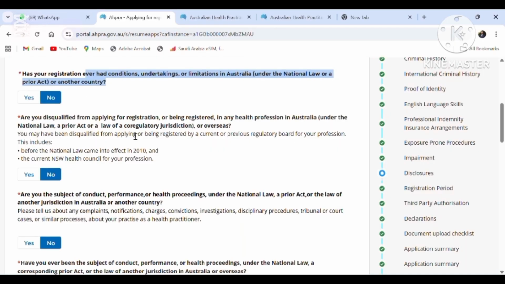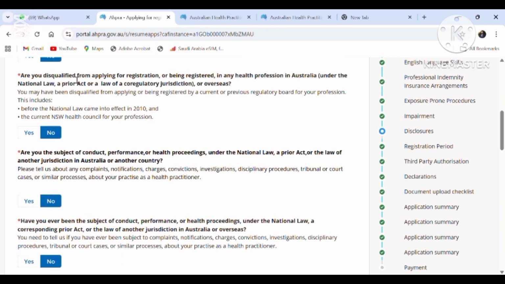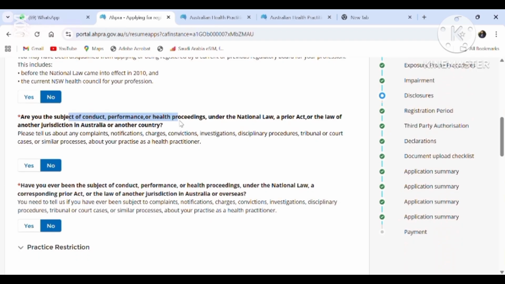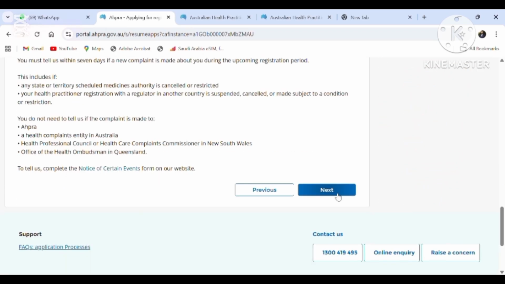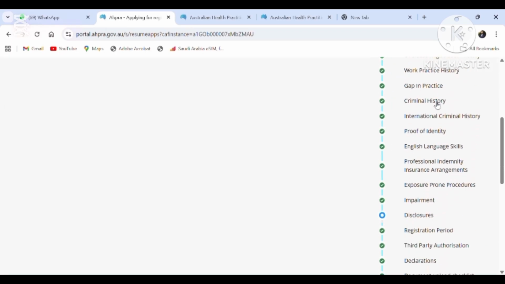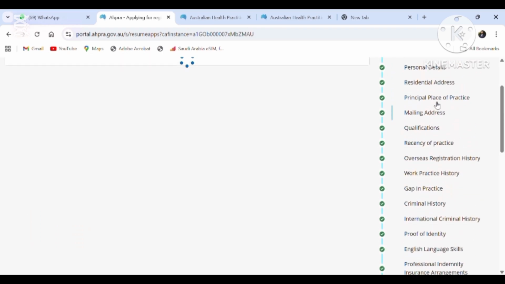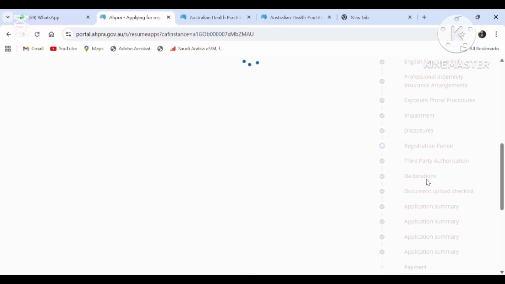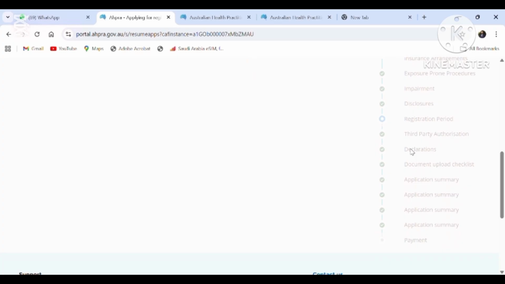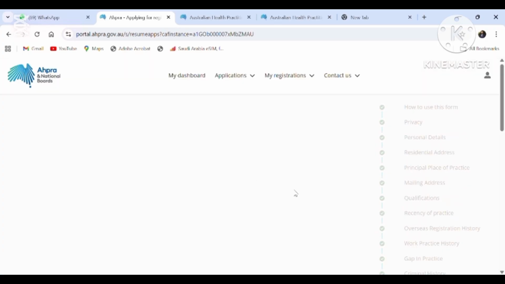There are some simple questions, and they are asking about whether your registration has been suspended or cancelled, or anything like that in some country, or whether you have any complaints regarding you in some country or in some nursing bodies. So most of the questions, all of the questions, we have to select no.